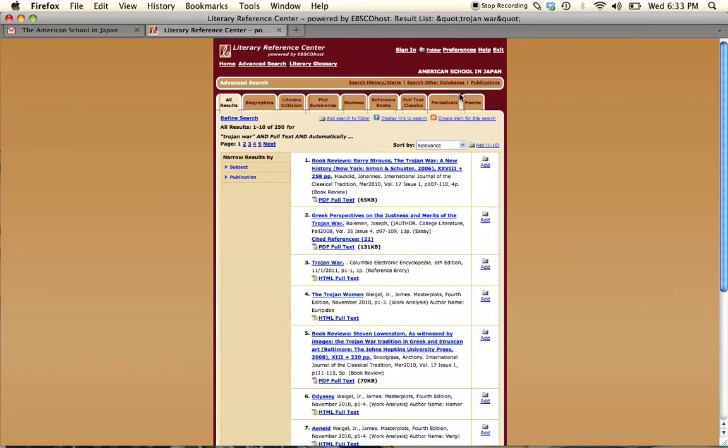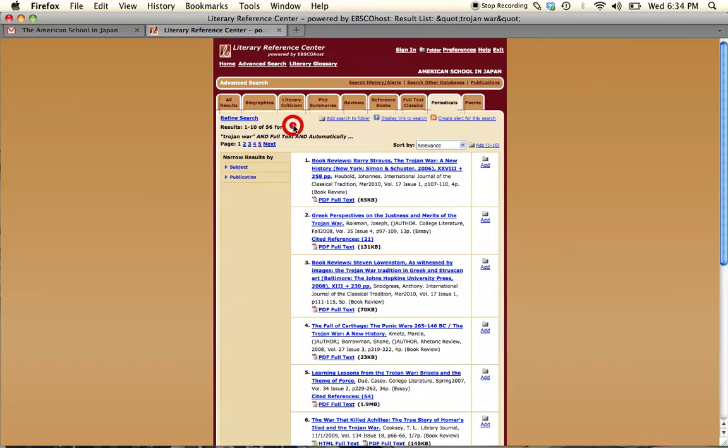This will bring up a list of results, and I have 250 results here. Along the top there are helpful tabs, and these are the categories by document type that I mentioned before. For your purposes, you'll probably find reference books and periodicals a great starting point, but depending on your topic, you might find the other ones useful too. Let's look at periodicals for now. You can see that this has narrowed my search results down to 56 items. Let's take a closer look at those results.